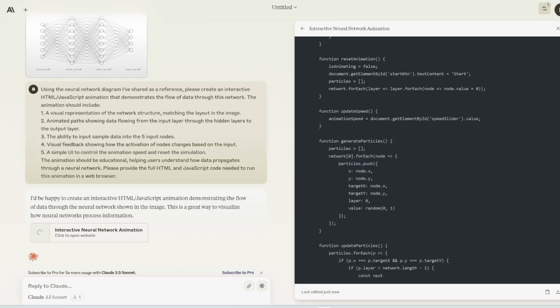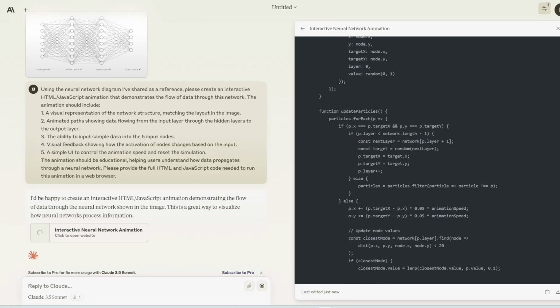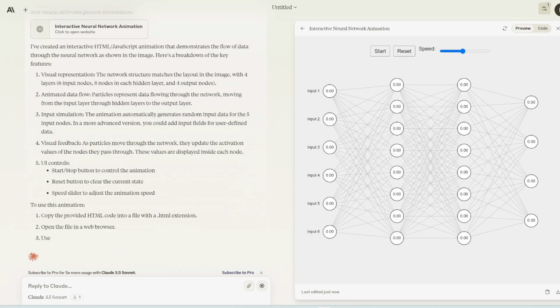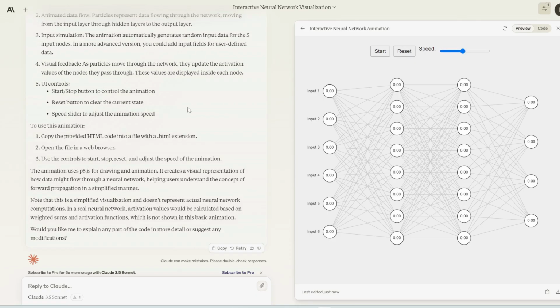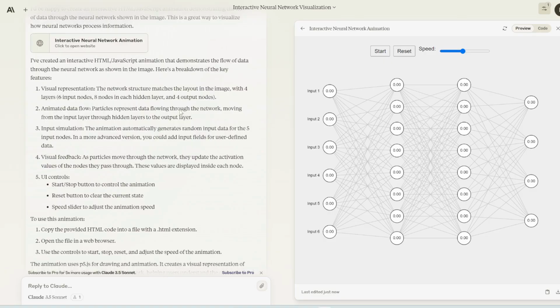There's a lot of code that it's generating, so this seems like quite a complex animation. Wow, this is crazy. All right, so let's see how we use this.